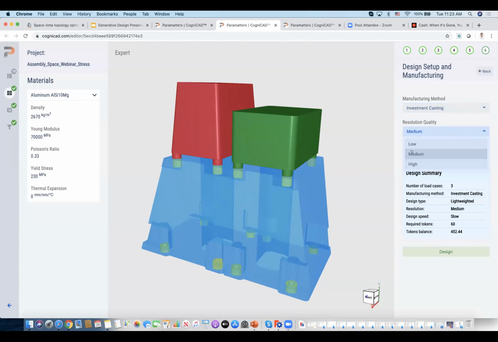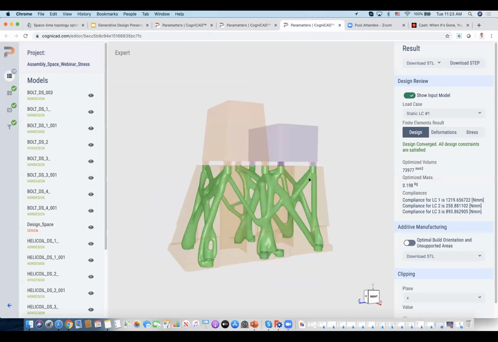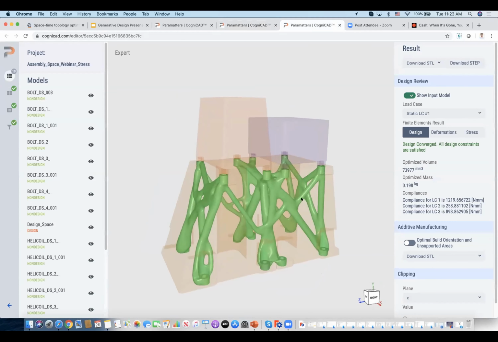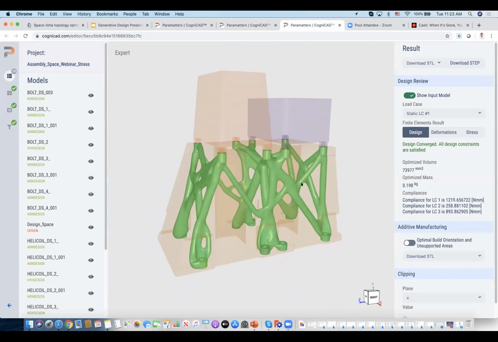So we work at very high resolution. We developed our own FEA solvers, which scale very well on the cloud. And the user can also select the speed. As speed goes up, more computations are needed. And basically, you just need to hit design. Once you hit design, it will take some time to run. It can typically take from tens of minutes up to a few hours, and the design is ready.